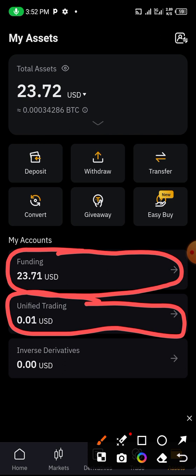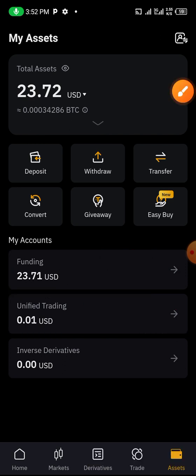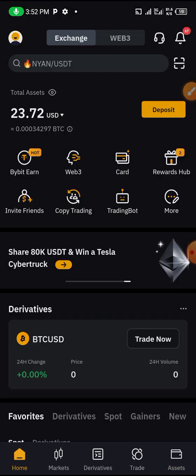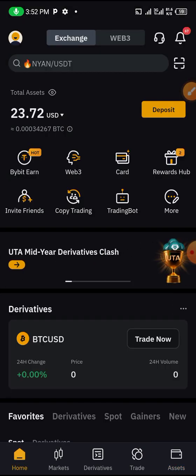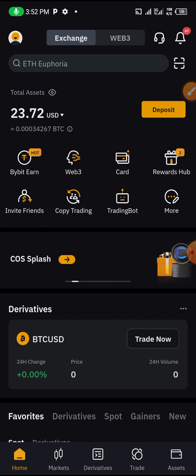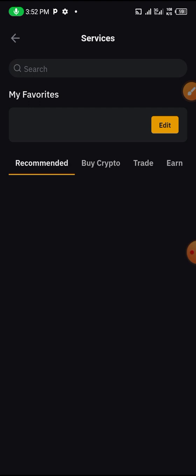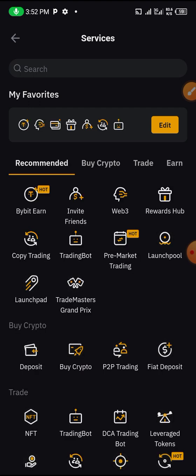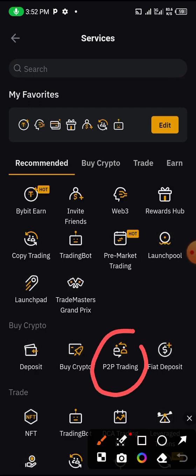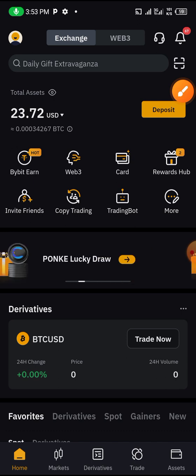So now once you buy USDT from P2P, I hope you still remember how to get the P2P. If you press your home, you press more, then you will see the P2P. Look at the P2P trading here. This is the P2P, right? But that is not what we are doing now. We have done that in the previous video. We are here to teach you how to buy coin.